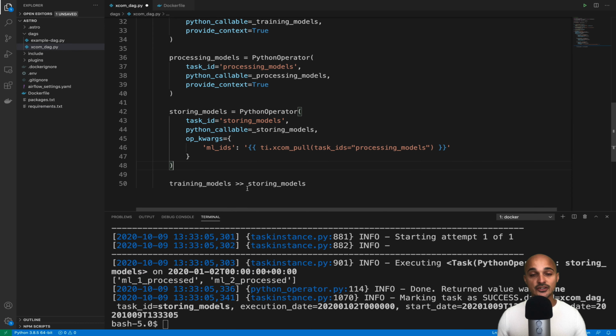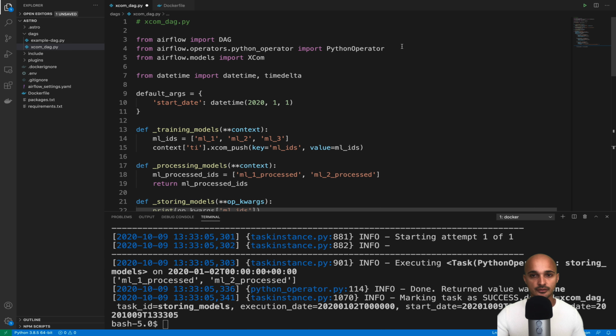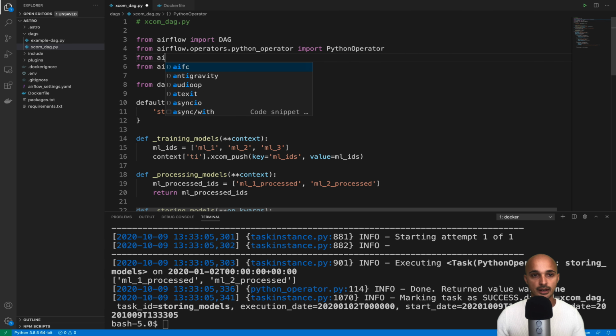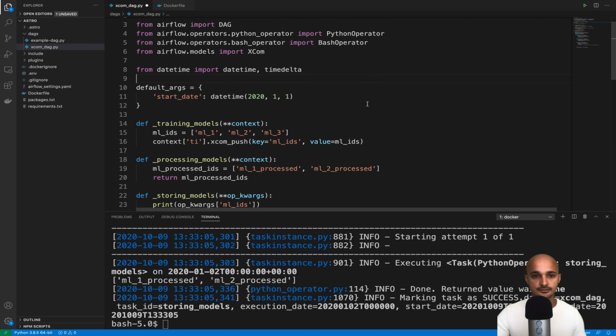Some operators either push XComs automatically by returning a value, like the S3 list operator, or you have to enable an argument XCom_push in order to push an XCom, and that's exactly the case with the BashOperator. Since this operator is widely used, I would like to show you how to do it. First, we need to import the BashOperator. So here, type from airflow.operators.bash_operator import BashOperator.